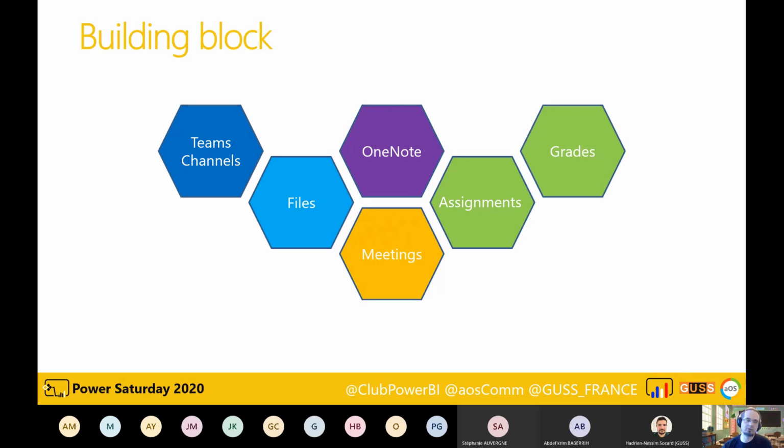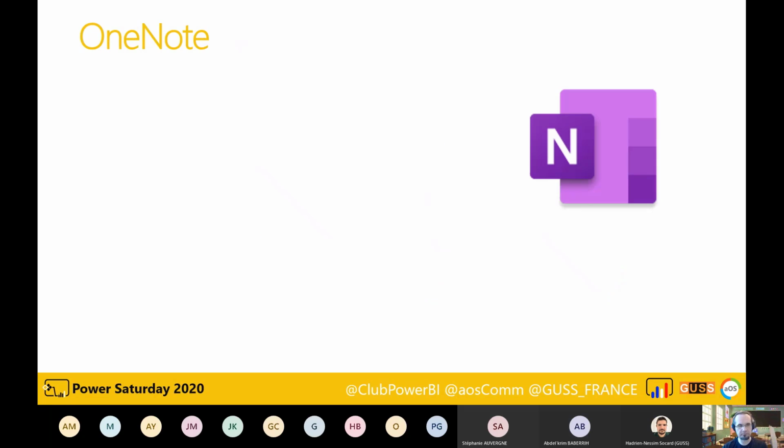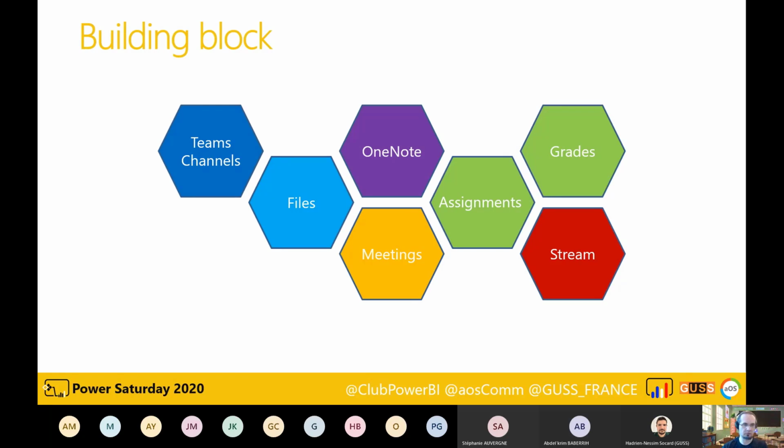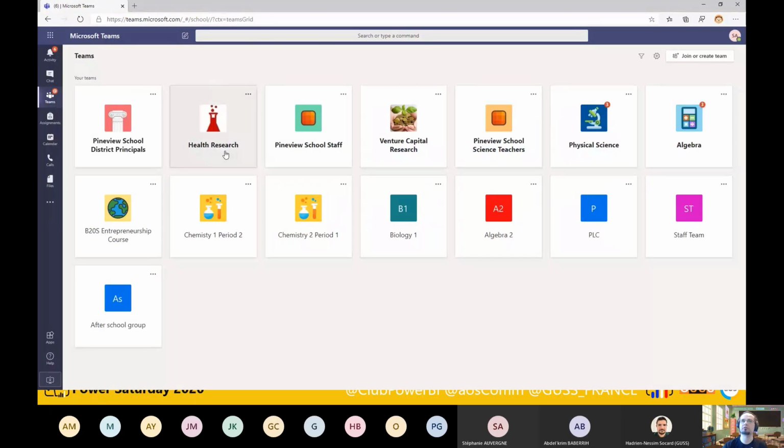We have also two dedicated features not available in regular Teams, assignments and grades. Those two features are dedicated to education, to create assignments and to create grades tables. And we have also Stream as an additional feature for classes. Well, Stream is very powerful, and I find it very useful in education. Okay, before I go to other slides, I will show you a demo because it's the most important thing here.